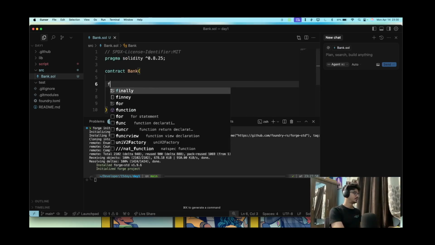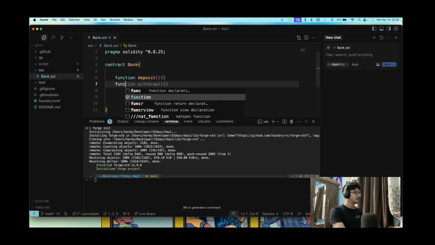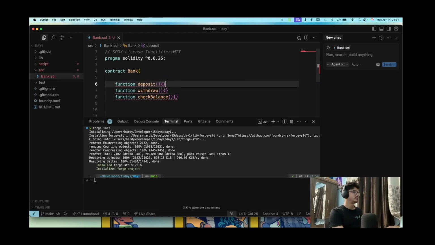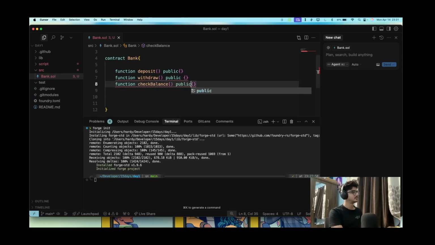So now we know which functions we want. The first function is deposit. The second function is withdraw. The third function is check balance. Okay, these are the three functions that we need in this. Now for every function we have to write if they are public or private. Yes, the deposit function is public. Yes, the withdraw function is public, and yes, the check balance function is also public.